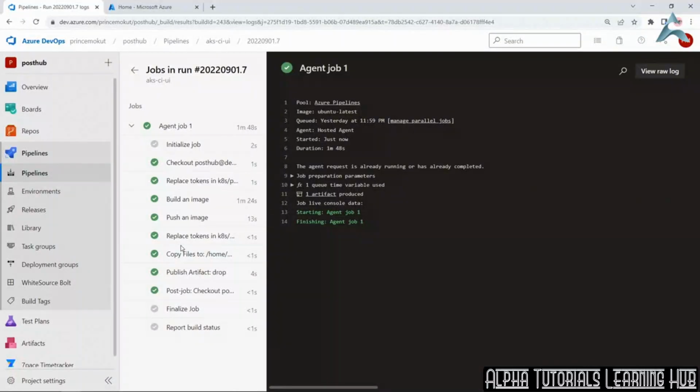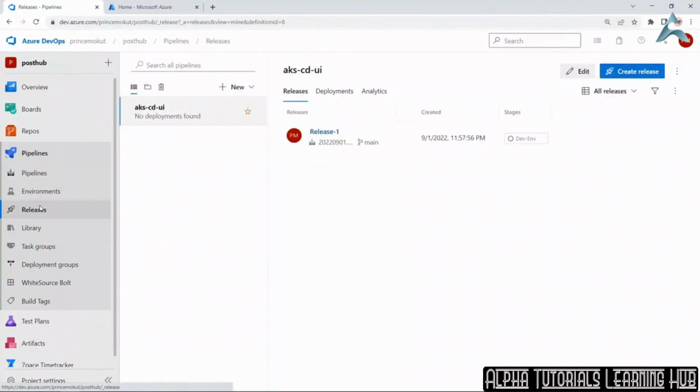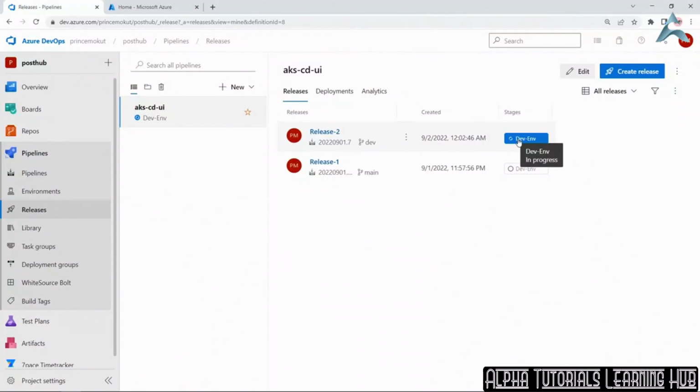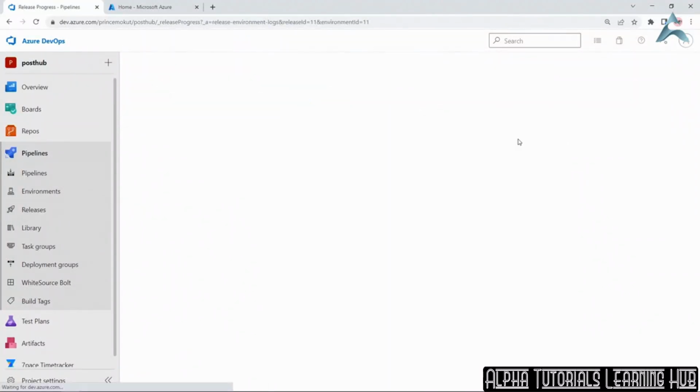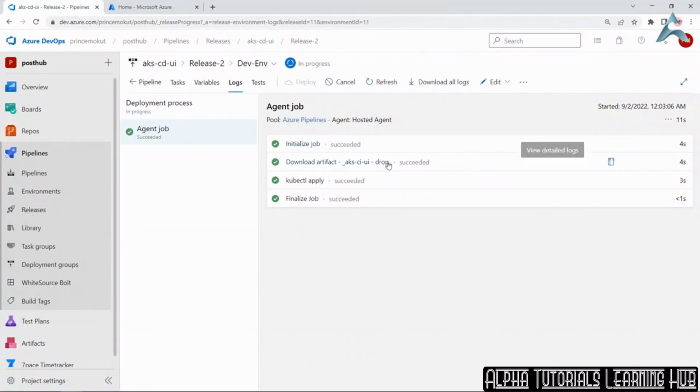The build run was successful for the dev branch. Let's navigate to Releases and check for our AKS CD UI. The pipeline should automatically trigger, so let's refresh the page. Back in our releases pipeline, we can see that for the UI release pipeline, the dev stage was automatically triggered. Let's click the stage to view the logs. Awesome, that was fast. It downloaded the artifact for this pipeline, applied the manifest file to the AKS cluster, and completed the job. Let's confirm this in the AKS cluster.